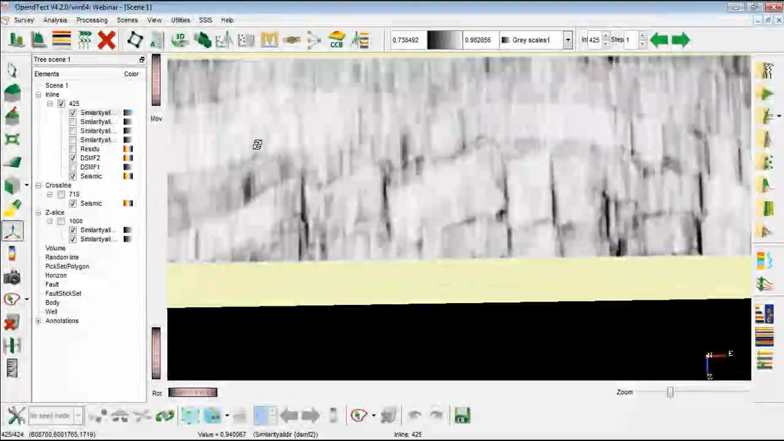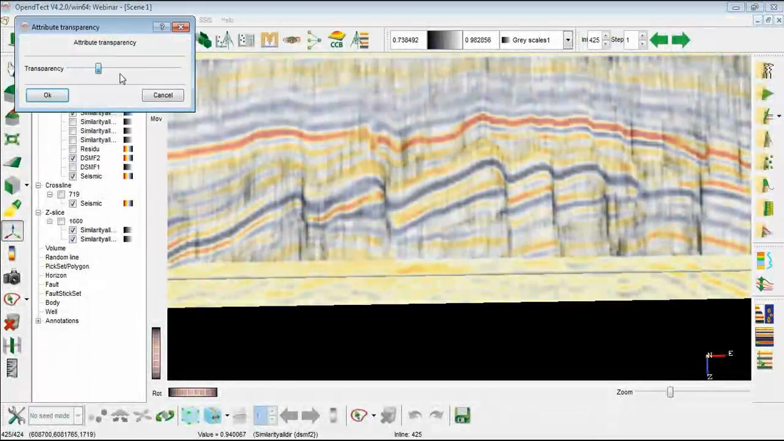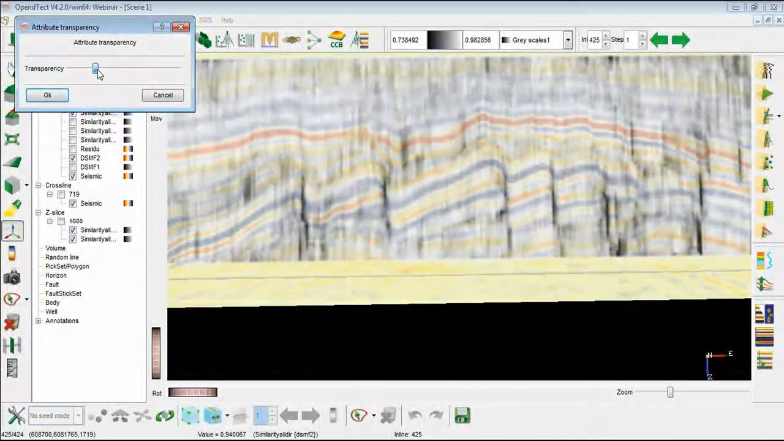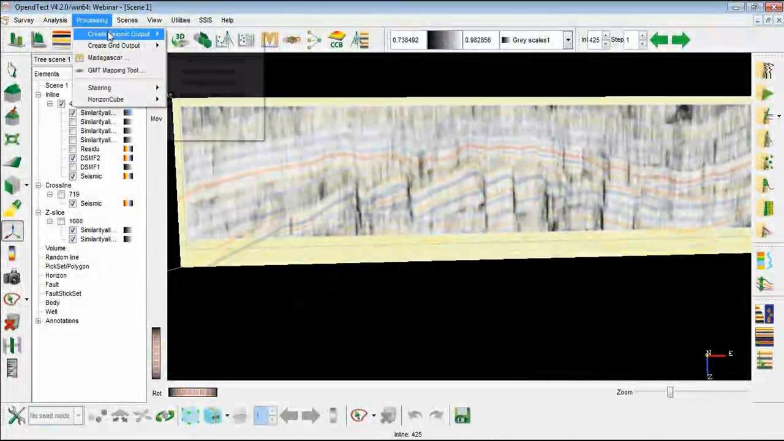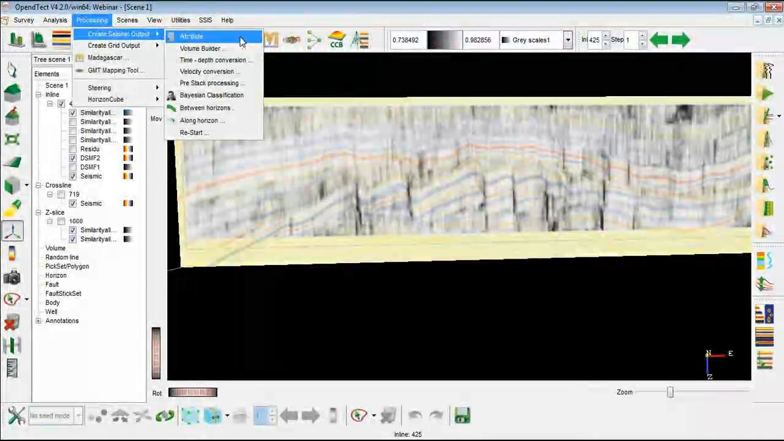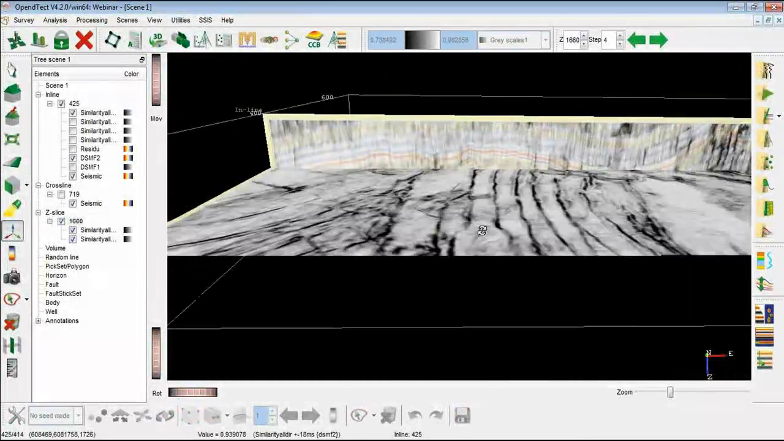So one more time, actually use the transparency to see if this indeed images my fault. You see there's still a little bit of smearing. Here it goes a little bit too high up, but I can live with that. And once I'm satisfied with that attribute, I went to processing, create seismic output attribute, and I process that as a stored volume.